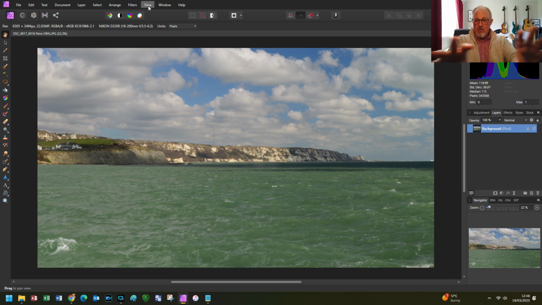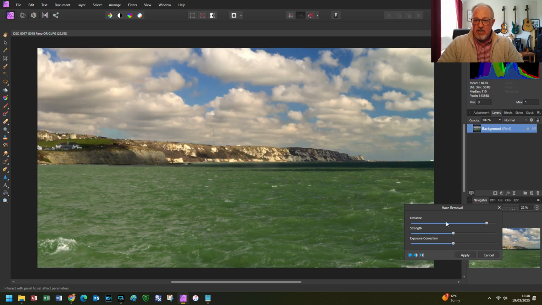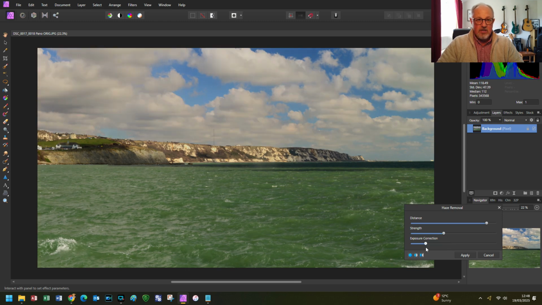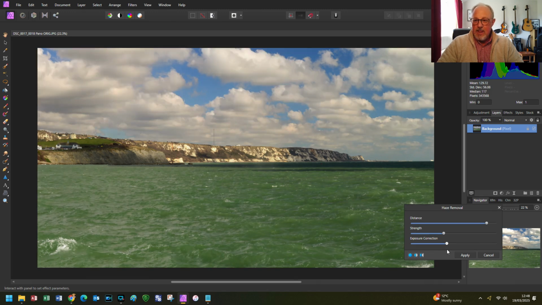Okay, so I've got my pano of the sea. It was choppy that day. I'll use the haze removal. This should bring out the greens. Yeah, look at that. That's fabulous. Not sure about the strength of it, but look at the sky. I want the clouds. Too much exposure there. Another Simpsons sky, isn't it?